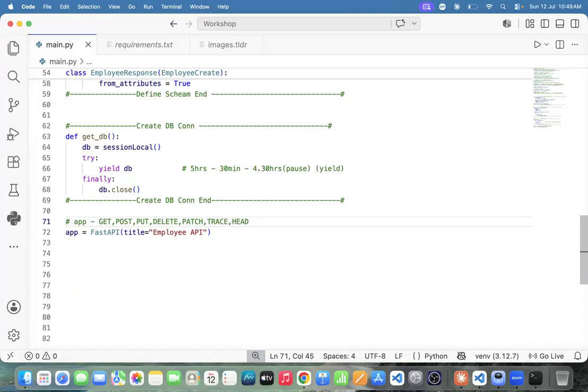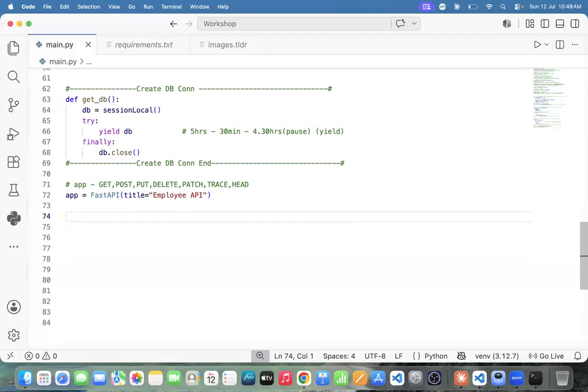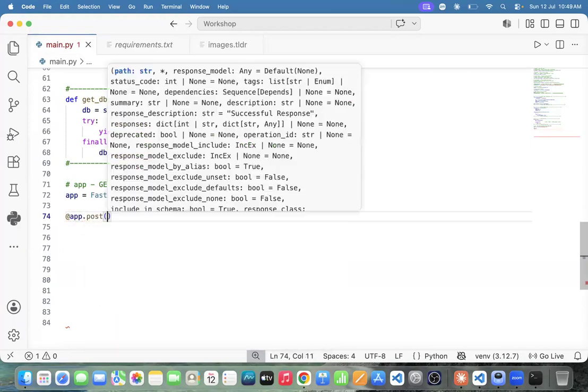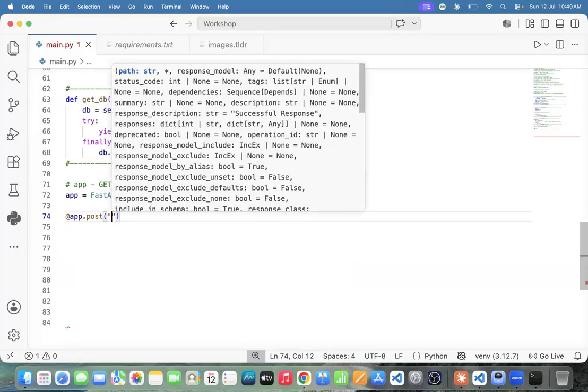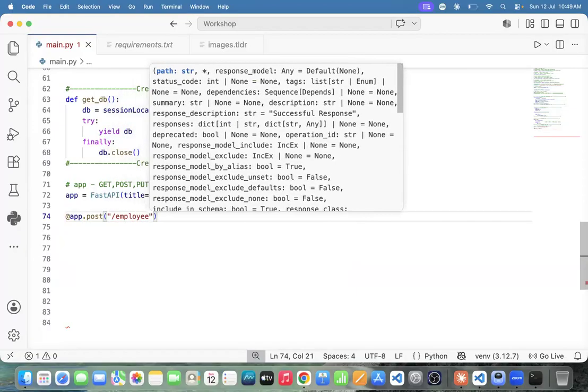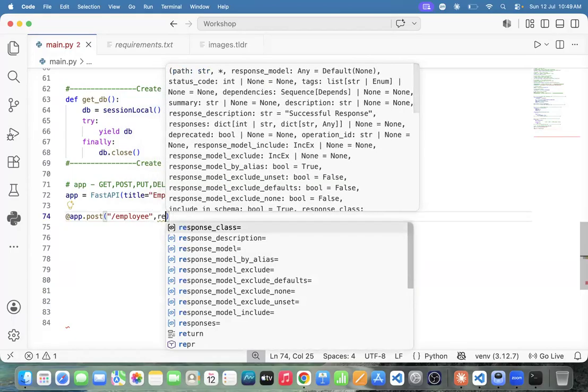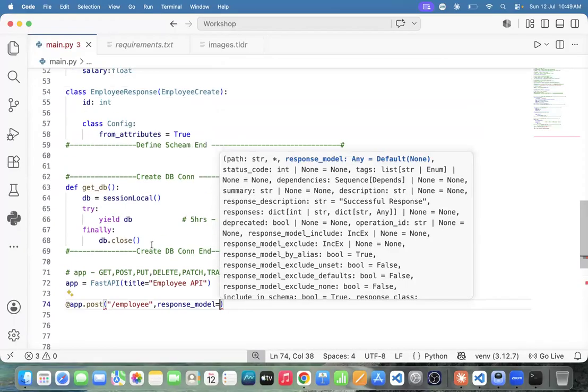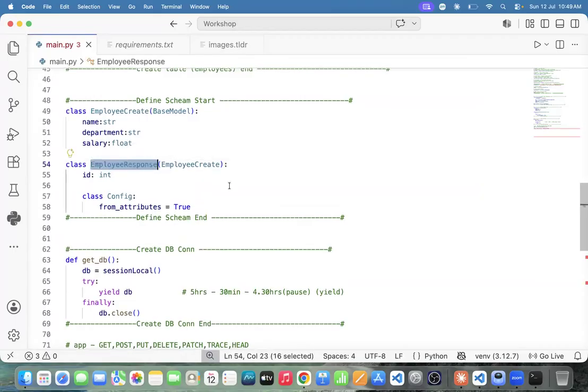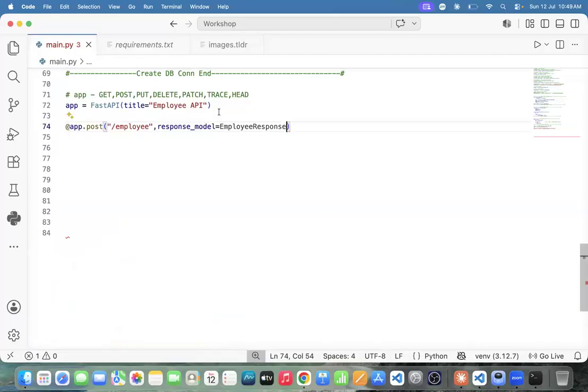Storing the data, what do you call it? Get or post? Post. Storing the data, we can call the post request. How to create the post request? App.post. Yes. We need to define the endpoint. Which endpoint? Employee. After storing the data, we need the response. Response model equal to what is the schema you developed? Employee response. Simply, we need to place employee response.